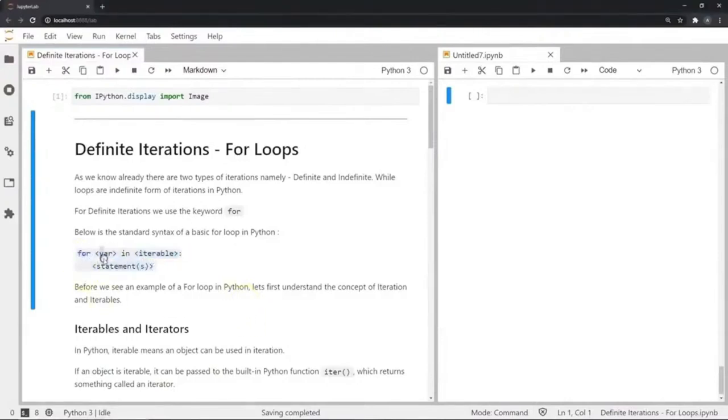We have this for keyword, we have some variable, we have the in keyword, and we have this iterable, and we of course define this control structure with the colon, and then indented we have this statement block. Once this for loop has started, we execute all of these statements within the statement block as part of the for loop iteration.